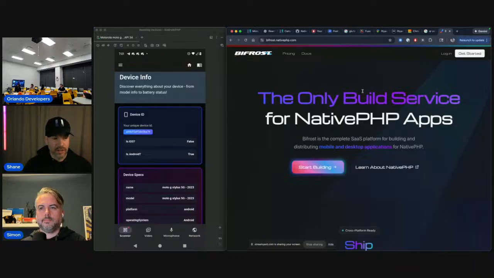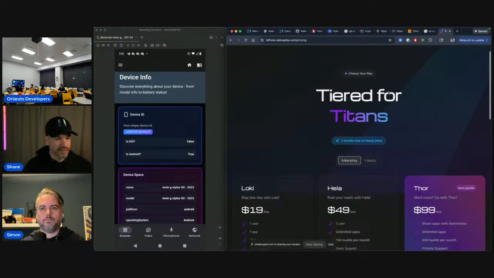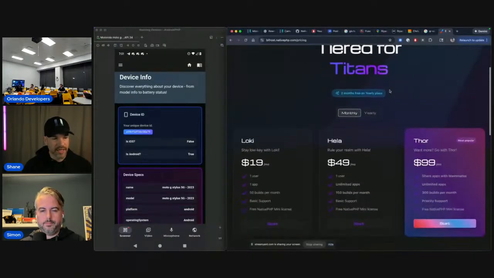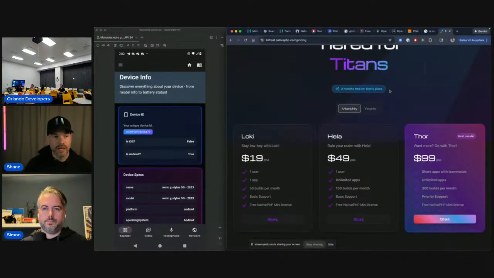We've got several hundred people on here now, and several thousand builds have gone on. We just released this back in September, and pricing is much less, I think, than just buying a license. And all of these plans come with a free license, so you get at least a mini license, which allows you to distribute at least that one app, because we want to put that power in your hands.